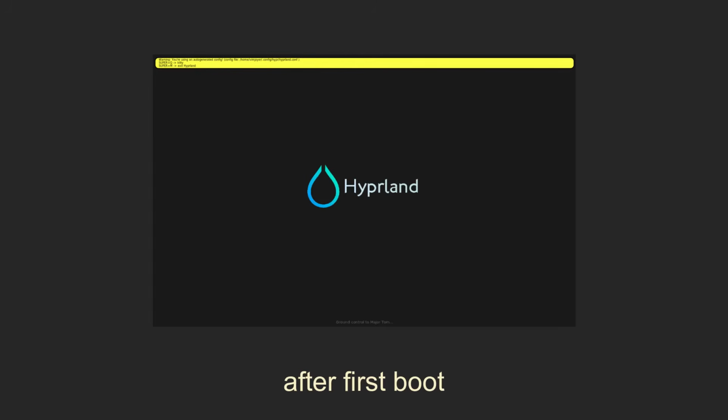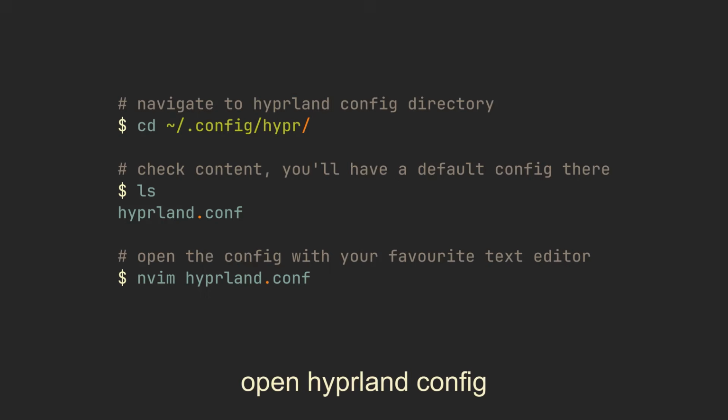This is what you're gonna see after booting up your Hyprland desktop for the first time. At the top, Hyprland will suggest you to edit its configuration file, so let's do exactly that. Like I mentioned previously, by default Hyprland assumes that you are using Kitty, so let's open it by pressing Super plus Q. Navigate to your .config/hypr directory, where you will see the hyprland.conf file. Edit it with your favorite text editor.